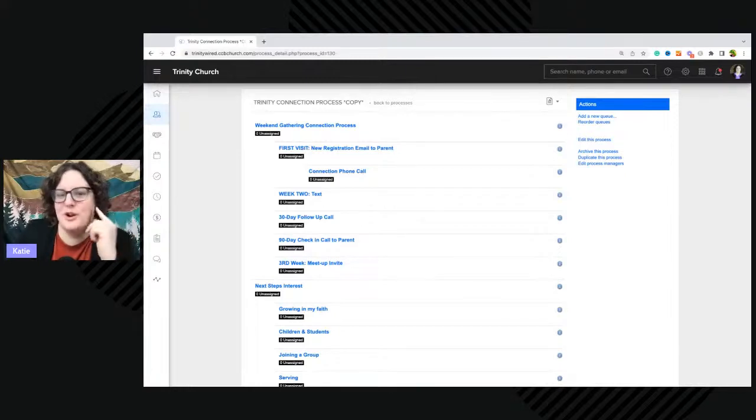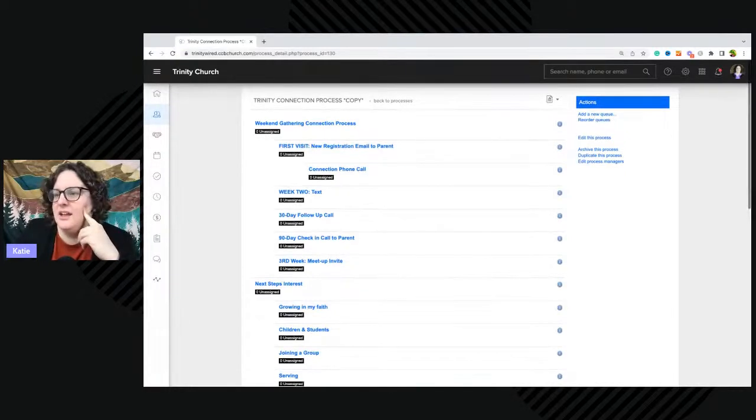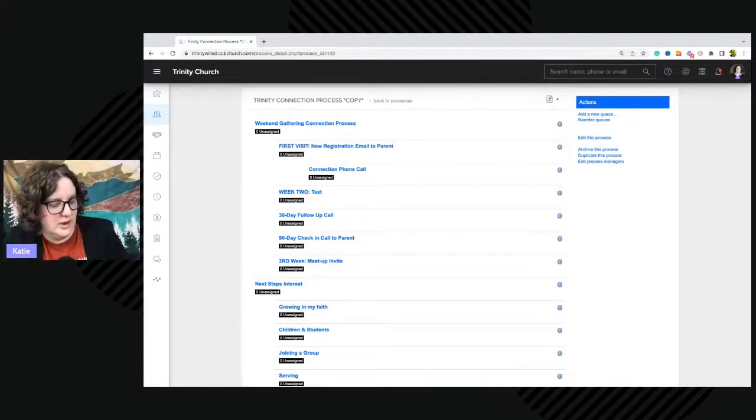Okay. So this is what our process looks like. And we have our entire connection process in one process. I'll show you what I mean by that. So first we have our weekend gathering connection process. Now you have these cards, or whatever your check-in form looks like, but you also have children's check-in if you utilize that.